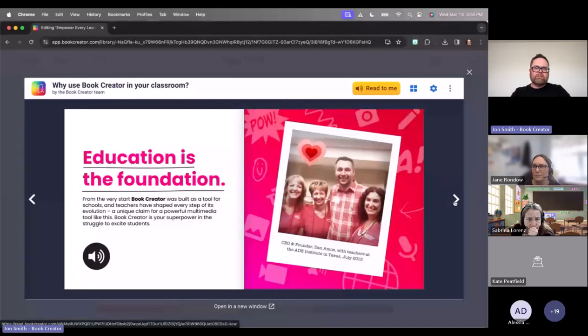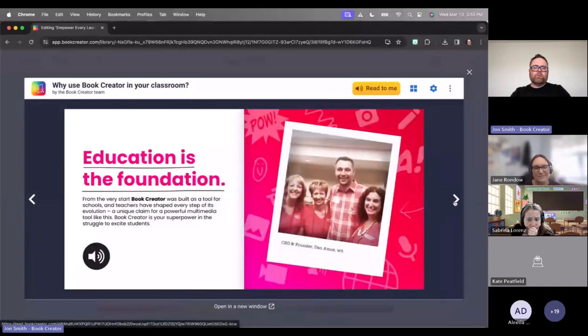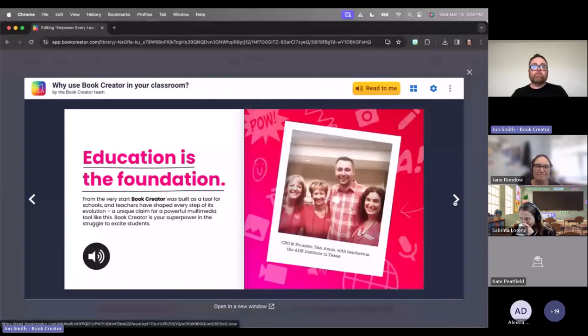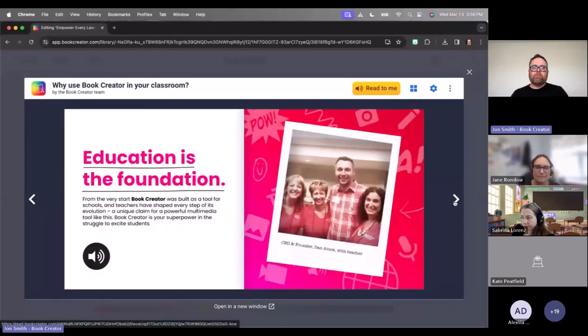And education is everything to us. Our founder, Dan Amos, there in the middle, his son was diagnosed with severe dyslexia in his early years of school. And Dan decided that he was going to take it upon himself to try to help. And so he created Book Creator because of his son. And now his son had the ability to read and write about things that he wanted to read and write about. That really helped transform things for his son and for educators all around the world as of 2011, when Book Creator became available on the iPad, which I know some of you have used.